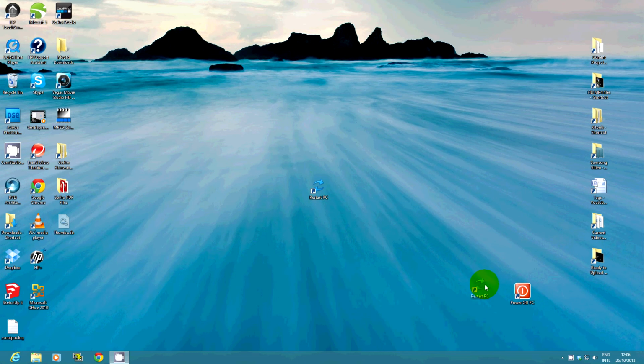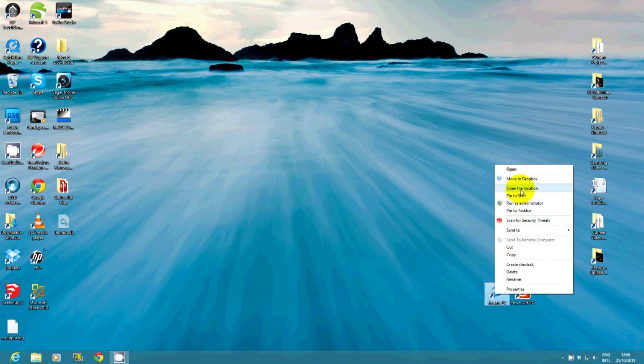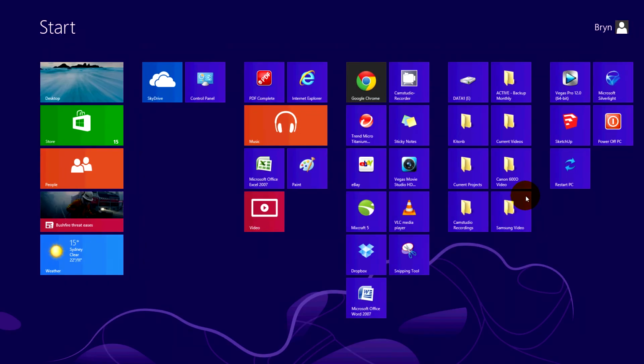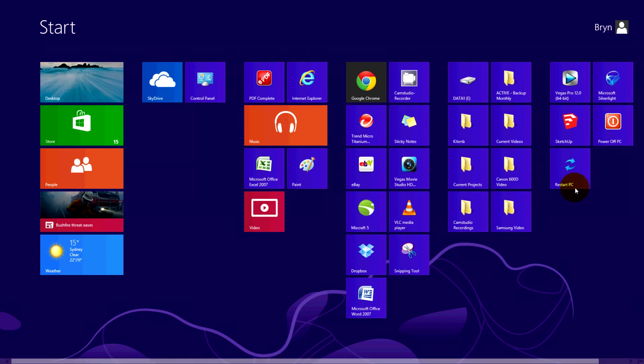I'll move this down next to my Power Off PC shortcut. You can also right-click this new shortcut and select Pin to Start. Go to the Start screen to see the new Restart tile that you have created. This will allow you to restart your Windows 8 PC with just one step.